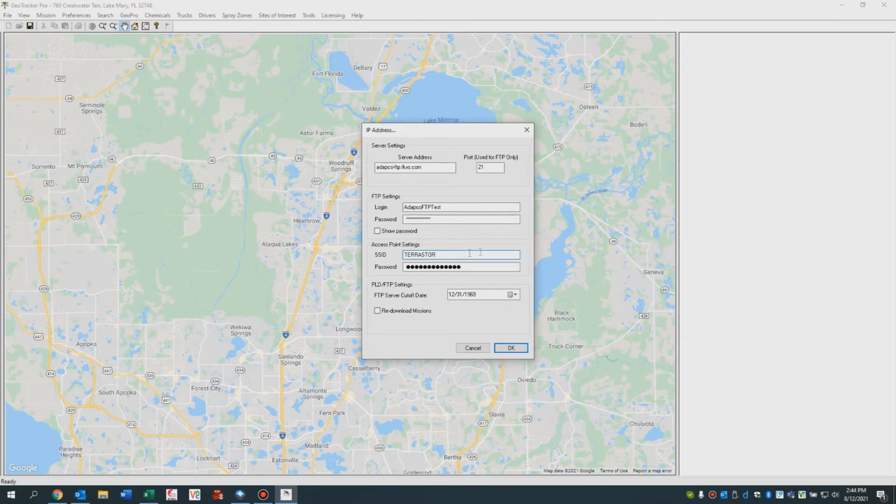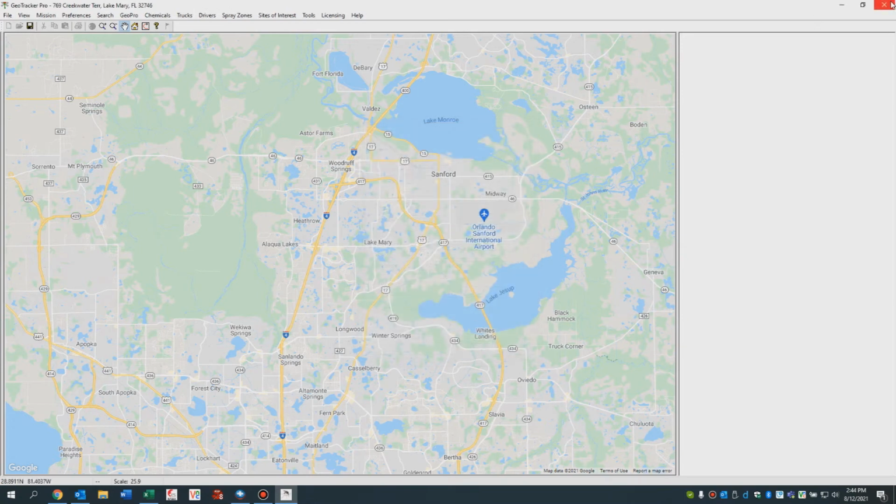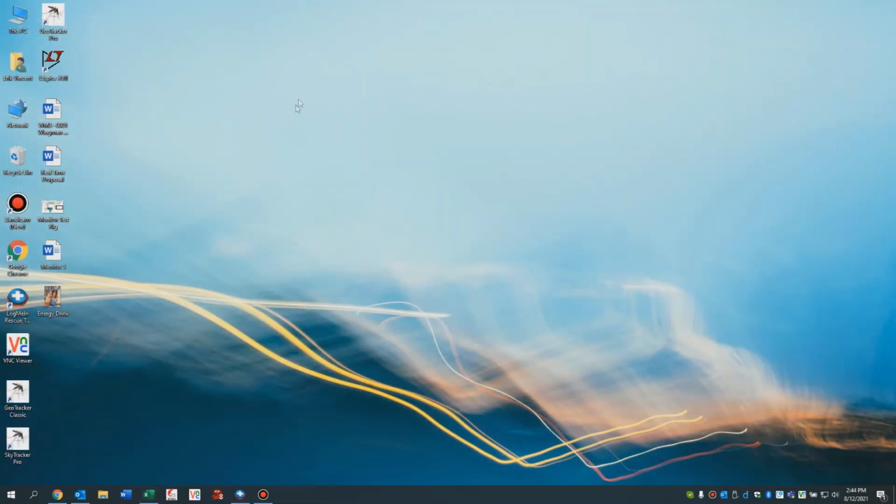Same deal here with your access point. This is where you type in your SSID and then your WPA2 based encrypted password for getting onto that wireless access point. Once you have these two things set, you press OK, and then that is all there is to it for setting up your PLD section for at least the general FTP information for parking lot download.